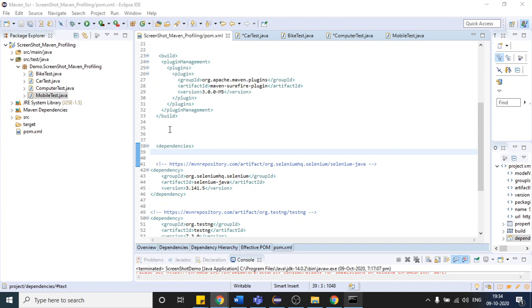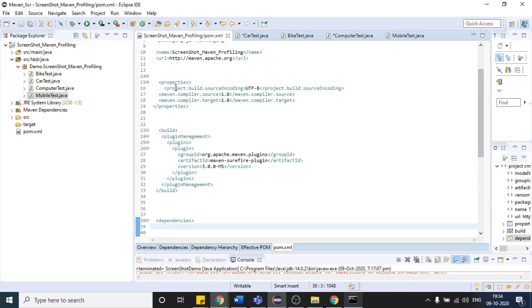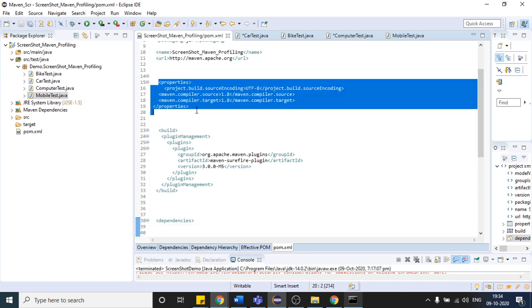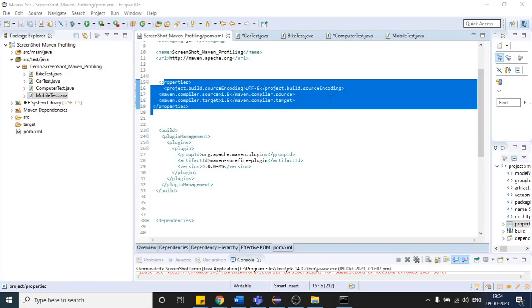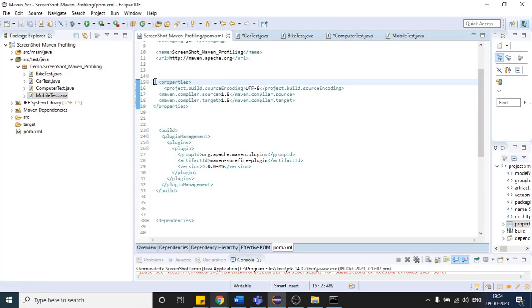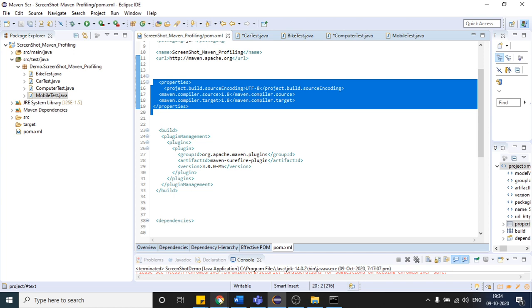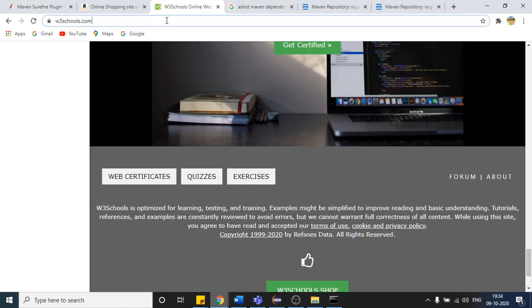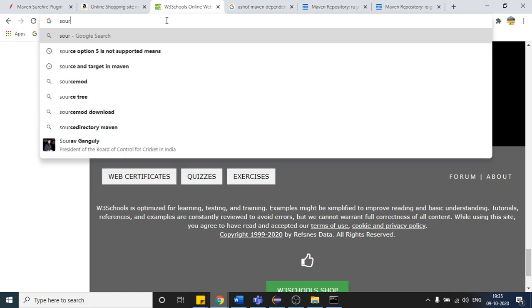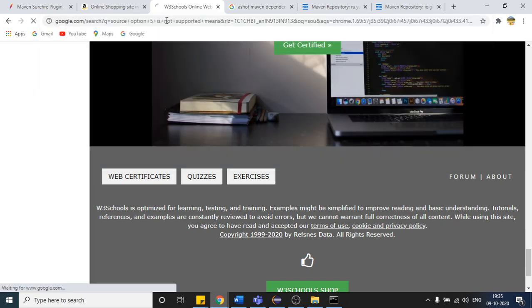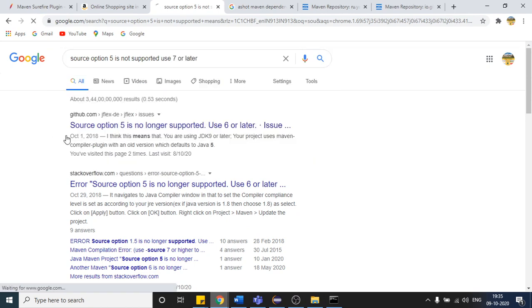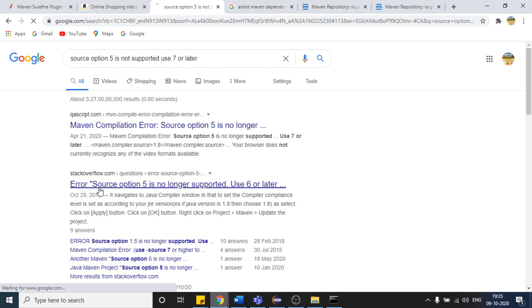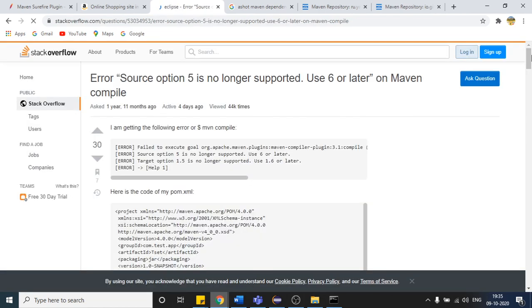You might be wondering where it is. I think I have provided it here. I have not written this code myself, but I searched for this issue. Likewise, you can also do it. You can search Stack Overflow as well. Every time you face any issue, you can visit Stack Overflow. I wrote the source option 5 error, the exact error, and this is the error we got. And if you come to this Stack Overflow page, they are also saying the exact same thing.